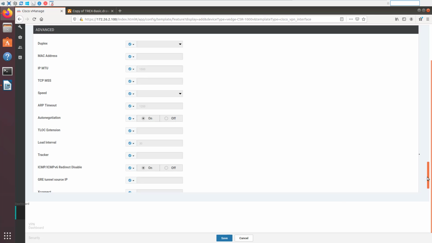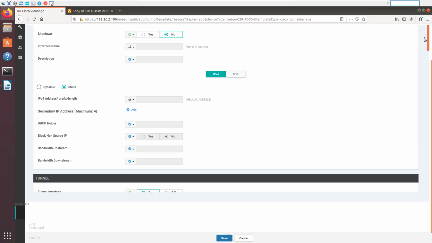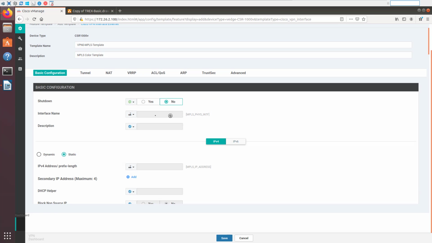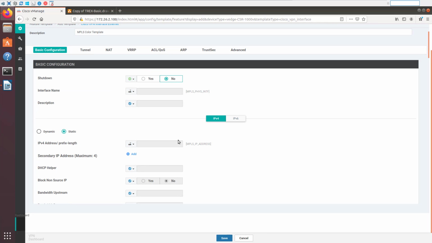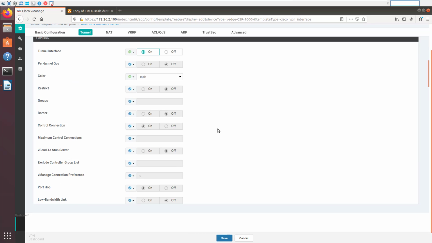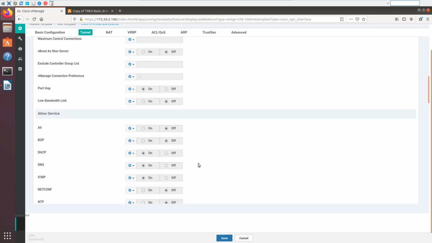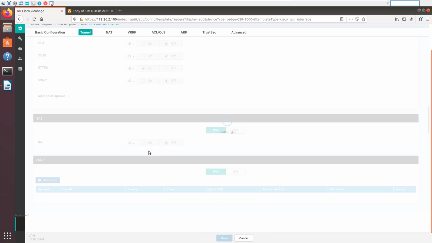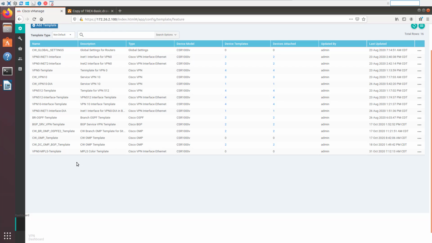I'll just go back and review real quick, to make sure that I have no other settings I need to make on this particular interface. Again, we're just turning on the MPLS color, so it's not shut down. The interface is a variable. The IP address is a variable. We've turned on color MPLS, and we're doing very basic color setup here for this lab, and that's it. So we'll go ahead and save it here, and later we'll attach this to a device template. Okay, that's it for this specific setup for this template.